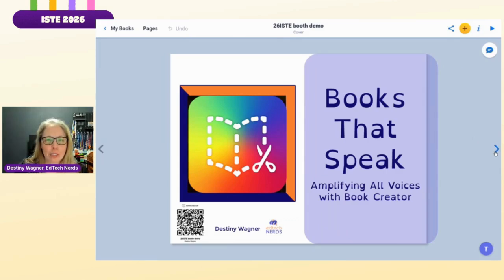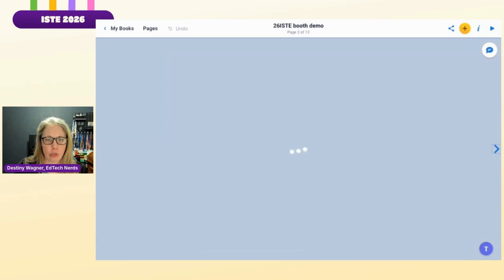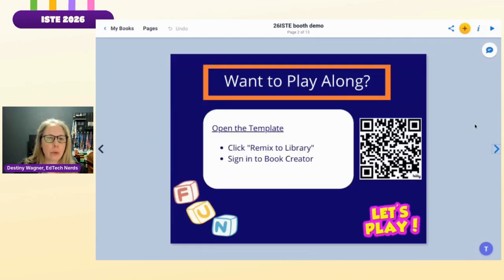So with our books that speak, I wanted to talk through a couple of accessibility features with you. But before we do that, if you wanted to play along with some of the features that I'll be talking about, I created a separate book for you. So you're welcome to scan that QR code. If you're using a mobile device, when you scan the code, it will give you the option to remix to your library, and then you can sign into Book Creator and follow along from there if you would like.